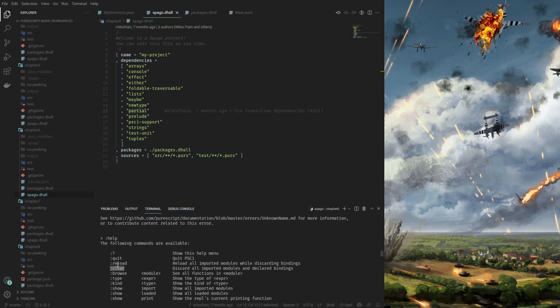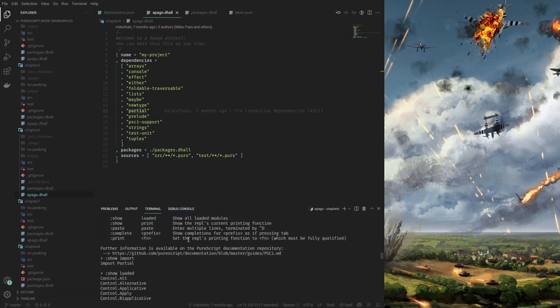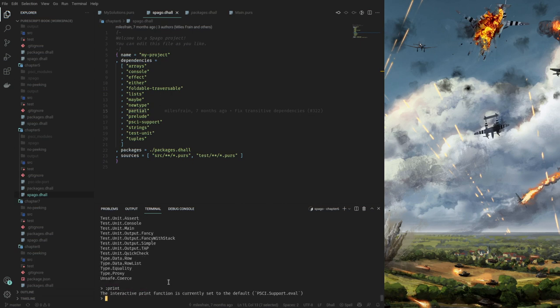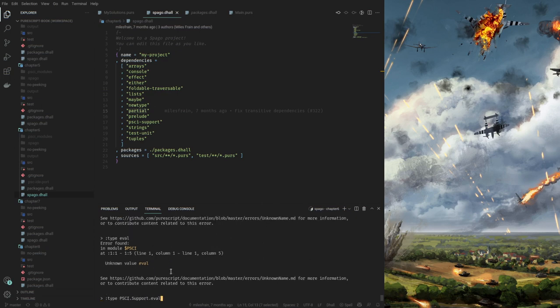And there is a clear comment. So it's not here. Set the reply print function. You see that print, as I have told before, I can see what's currently there. We use this PSCI support eval function. Let's see what's that. I probably need to import that. I don't want to do that. And if I do that, no, okay, no problem.